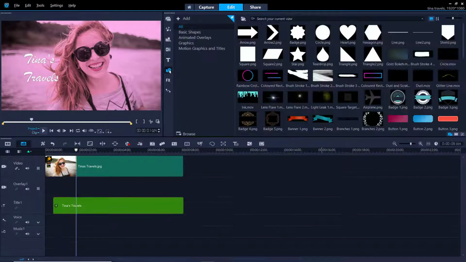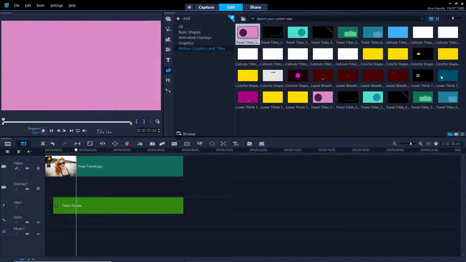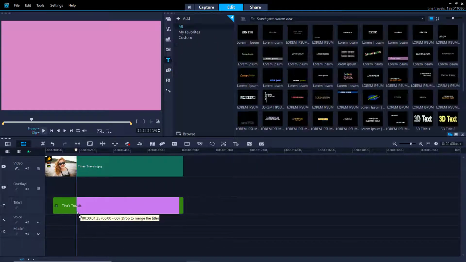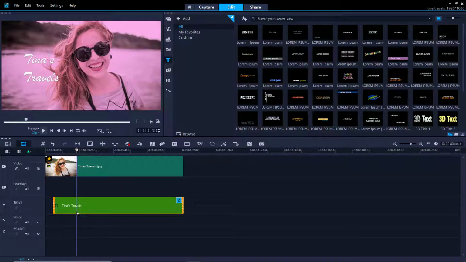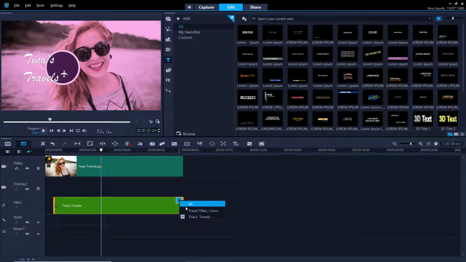Now click on the Overlays tab, and I'll click on the Library folder where I've saved my motion graphics. Now drag the motion graphic you want to use onto the title layer. A number will now appear showing that there are two objects stacked together in this title. If you click on the number icon, you will see a list of the objects stacked within the title. Click on the object you want to modify. In this case, I'll click on Travel Titles 1.